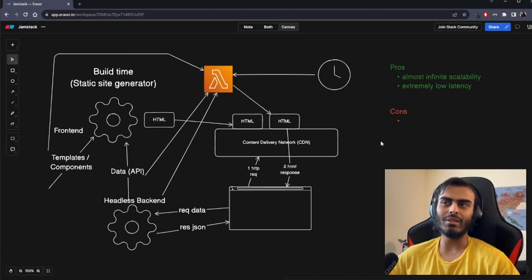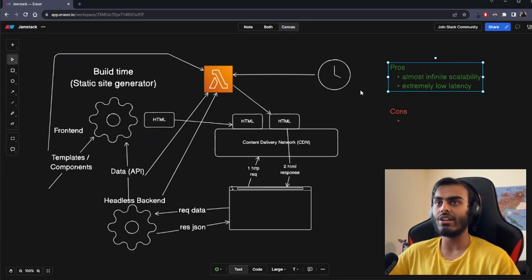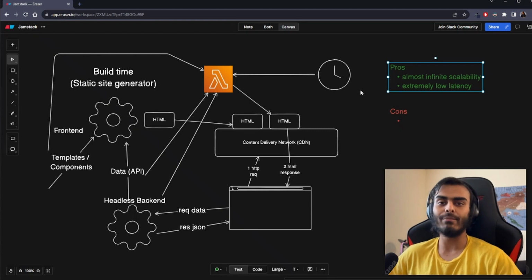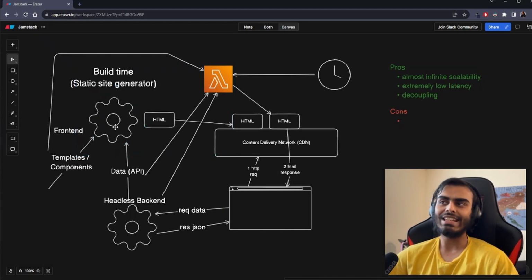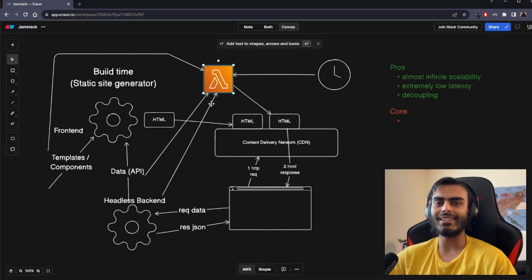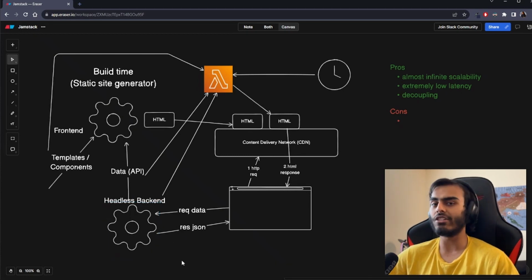Well, we're still deploying HTML or static HTML on the edge, so we have some of the same benefits that we had with the original Jamstack architecture, which is both infinite scalability and low latency. We also have decoupling between our front end and the back end, because your front end now runs either on build time or at runtime in a Lambda, and your backend is completely separate and only responsible for serving data.